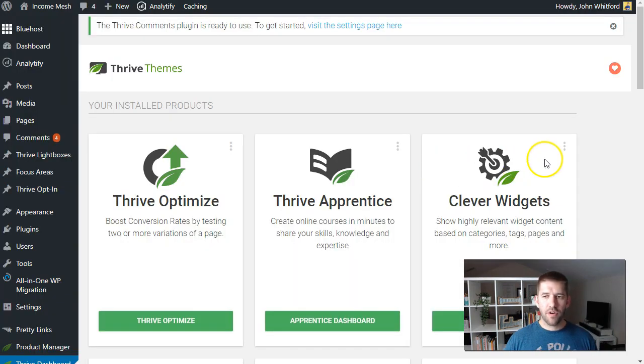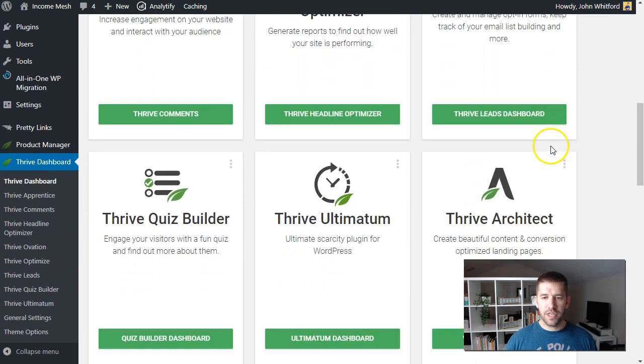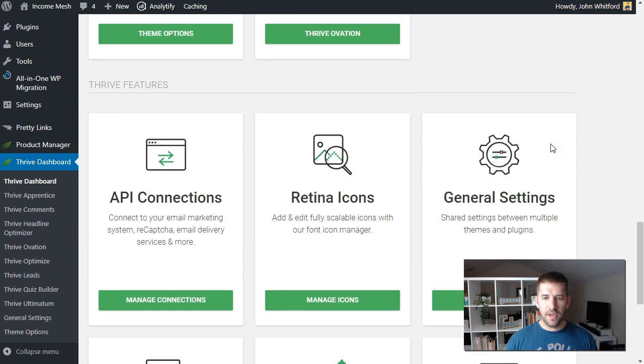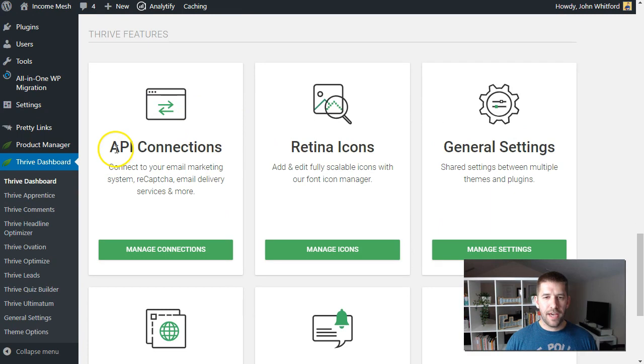Okay, so we're here on our Thrive dashboard, and if you scroll on down, beyond whatever plugins you have installed, you'll be able to see your API connections area.